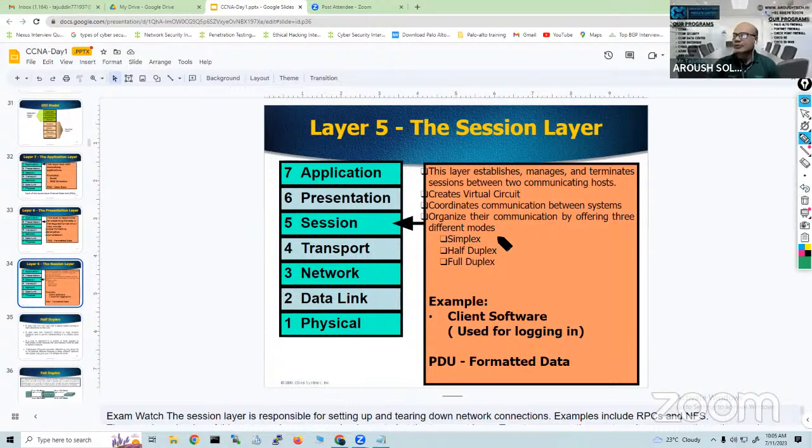Let's take an example. What is simplex? Simplex is nothing but one-way communication. What is half duplex? Communication on both sides, but only one at a time. For example, these are my two PCs connected, but they cannot talk simultaneously. Say this is PC A and this is PC B. Once this one has completed, then the other can talk.